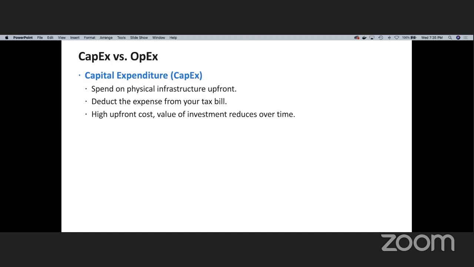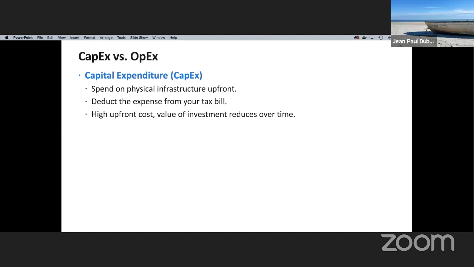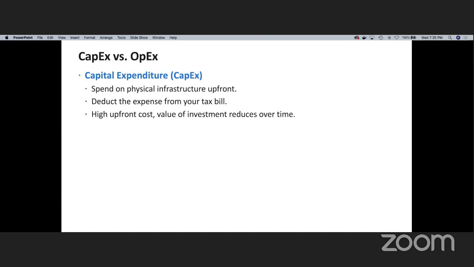And I think that you see in front of you, buying servers. Spend on physical infrastructure up front. What happens when you want to start a business and you're not in the cloud? What do you have to do? Invest in physical facilities, infrastructure. You have to spend money on the physical things of your business, right?